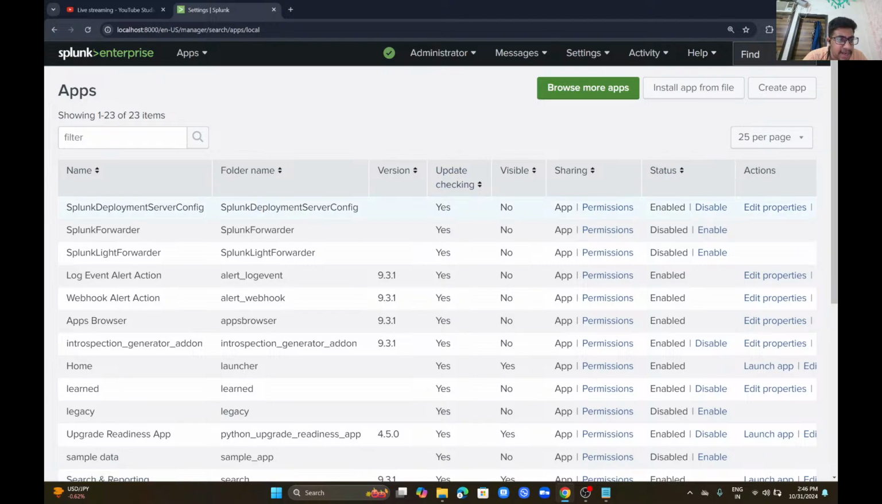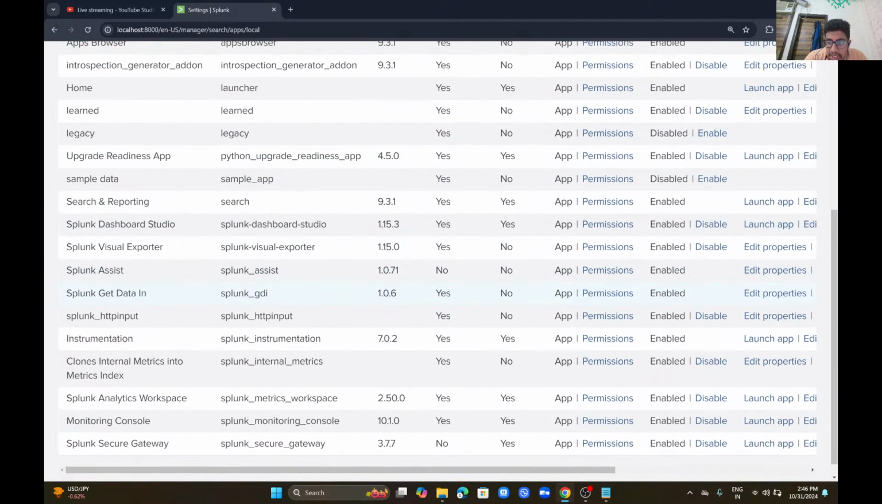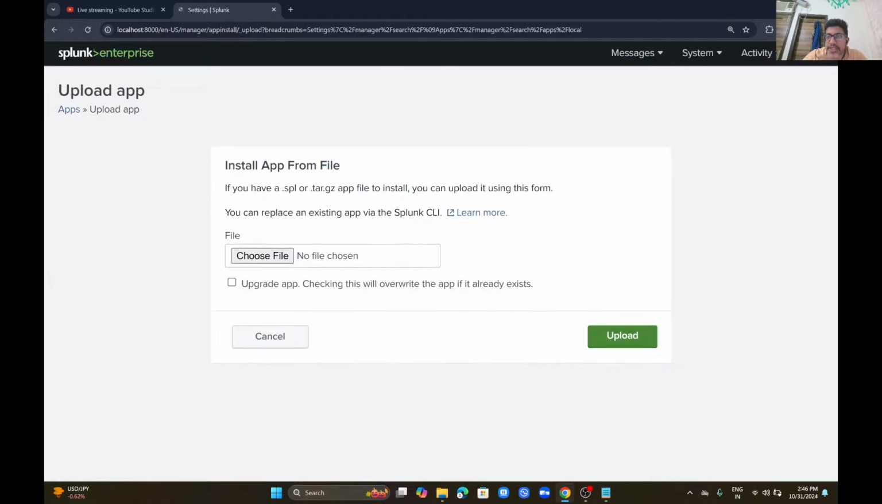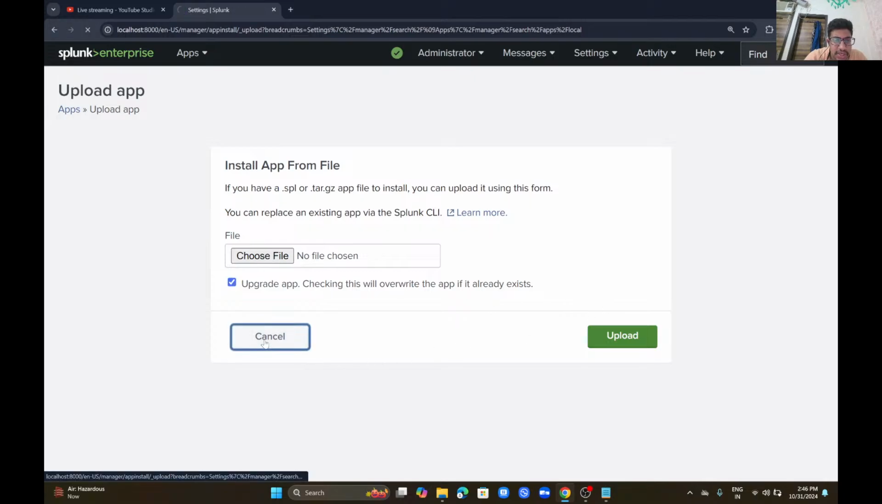See, Splunk deployment configurations like this, Splunk forwarder. Version 9.3.1 is the latest version of Splunk. What is the use of Splunk? It is to create the dashboards of the particular application and the reports and alerts for the application and all the things. Install app from file. Choose file. If you use CLI or an existing app, you can upgrade the app and upload. Otherwise, you can cancel.